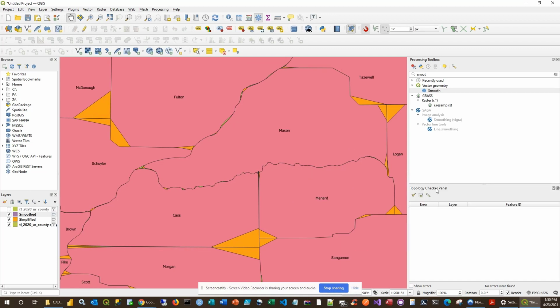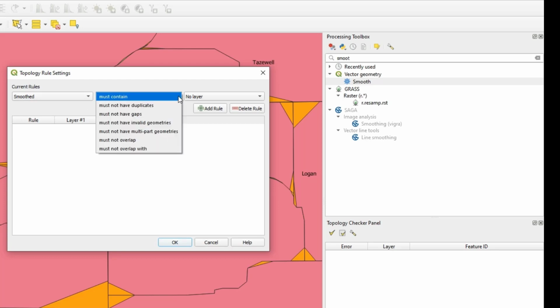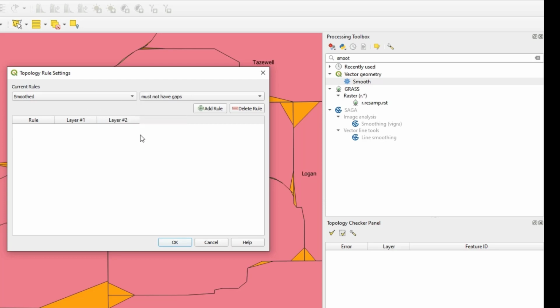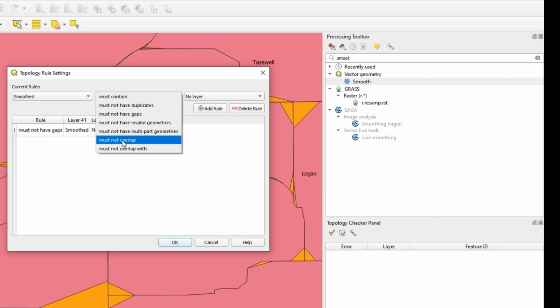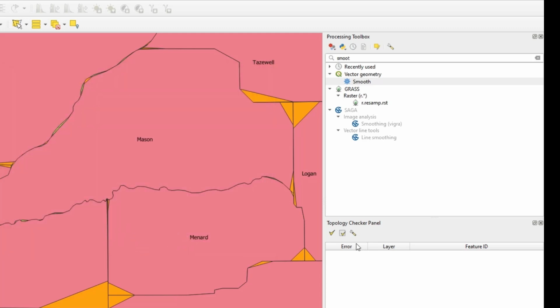So you can do a topology checker. You configure it by clicking this little right-hand button. What I can say is choose the smoothed layer, this one over here, and I want to say it must not have gaps. I want to add that rule. And I can also say the smoothed layer must not overlap. Okay, and we can say okay to that. Now we have created a rule.